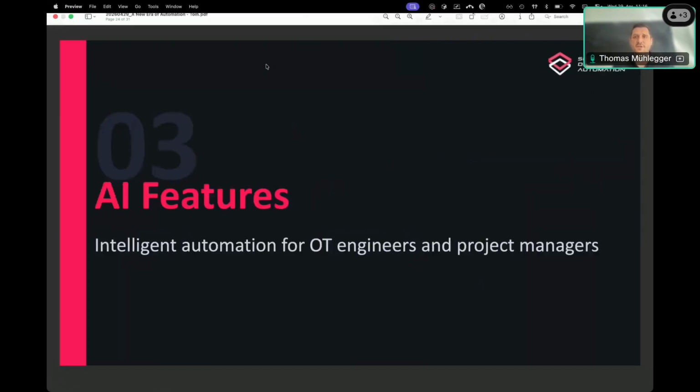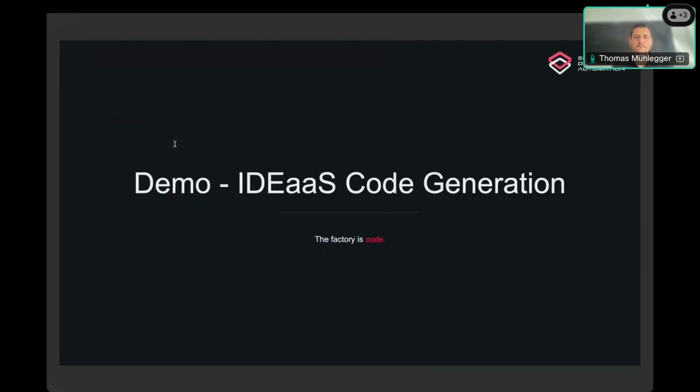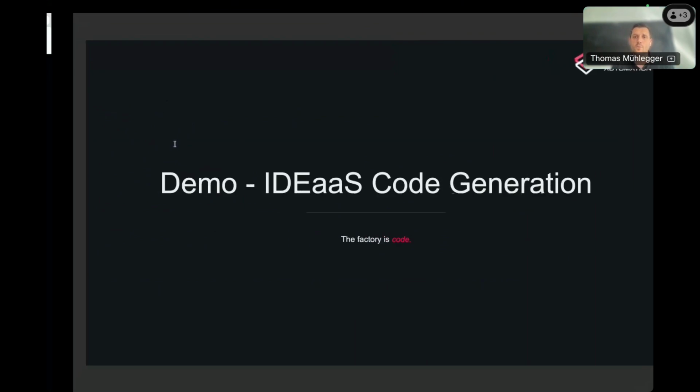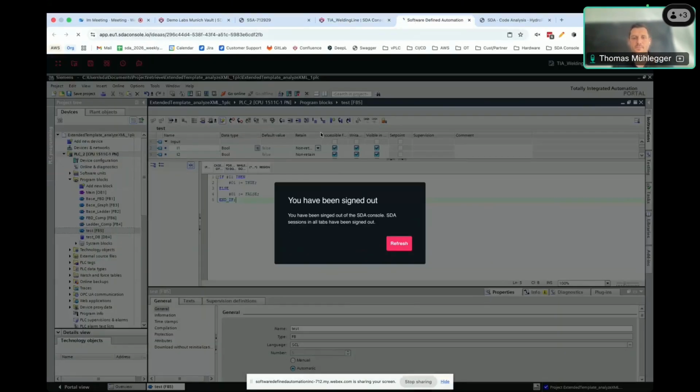Let's come to the AI features. From now on, we are supporting code generation in IDE as a service.